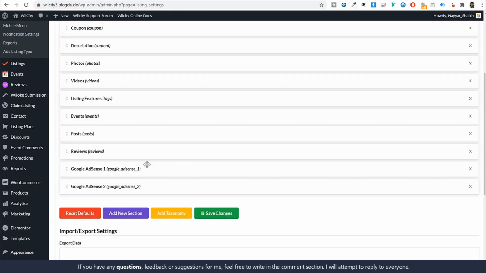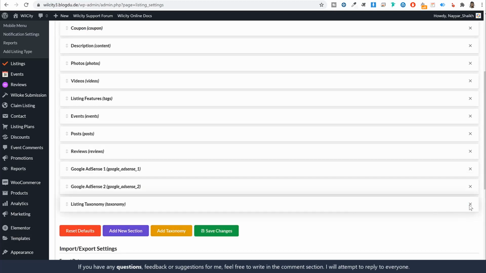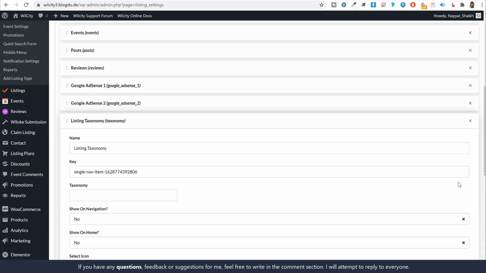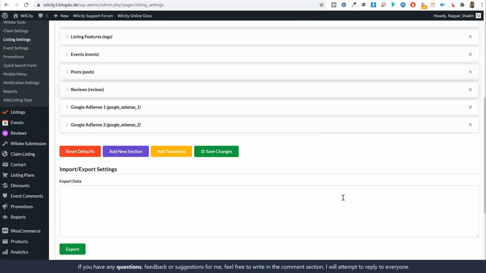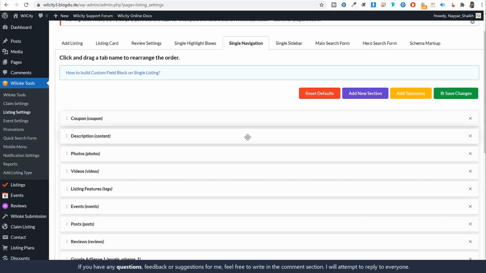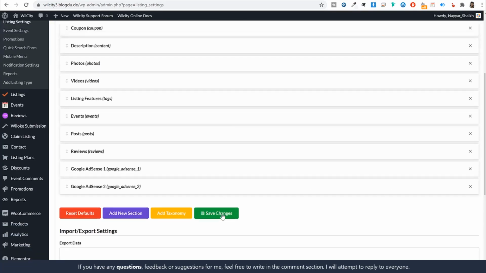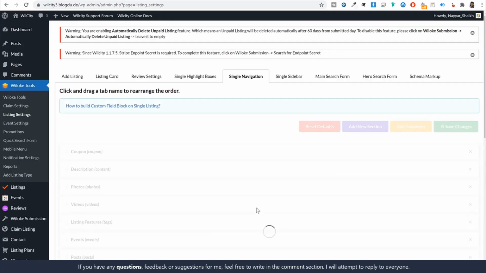So as you can see, if you want to add a new section, new taxonomy, click on add new taxonomy, and you can add a new option over here. All right, so you can do that. I'll just delete it. And if you mess up anything over here, don't worry, you can always click on reset defaults and it will reset to defaults. Now click on save changes again.